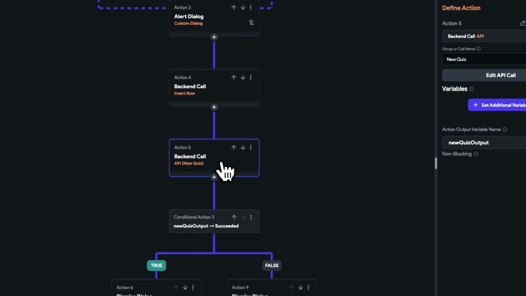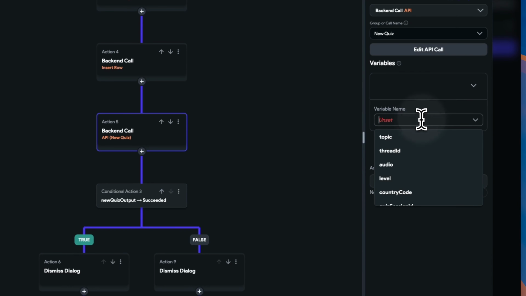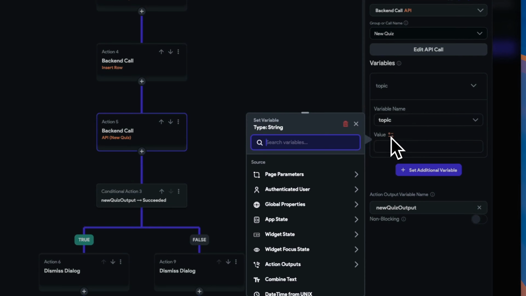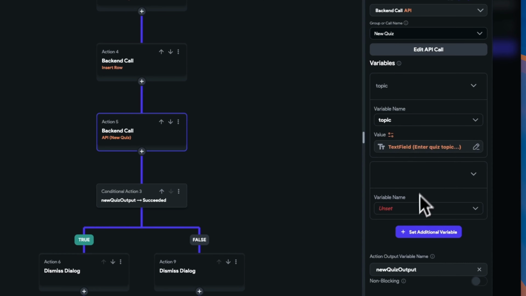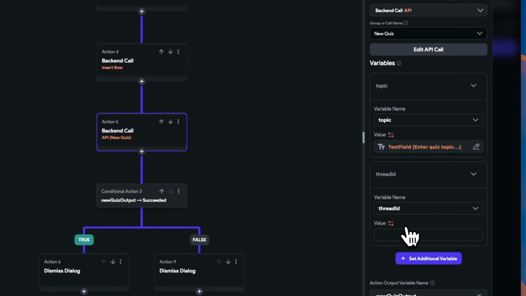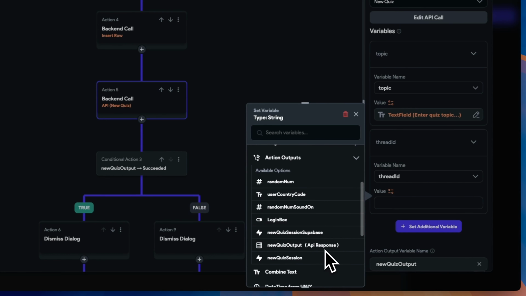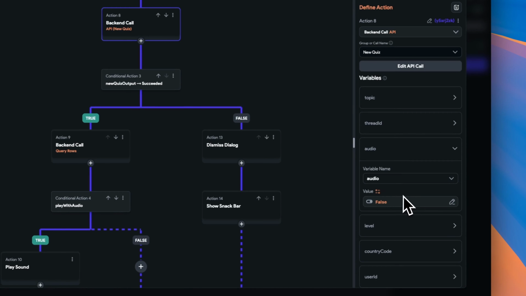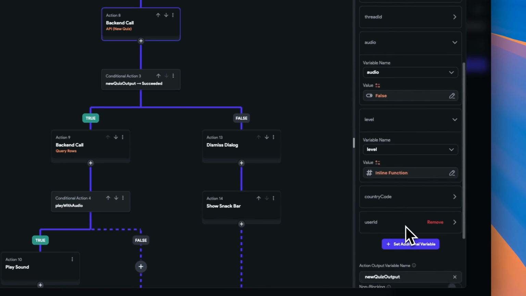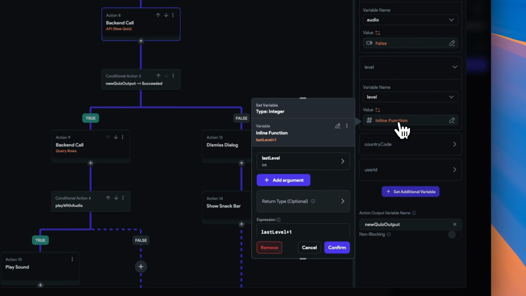Next, we'll kick off our BuildShip workflow with an API call. We'll need to send it these variables: the topic, the thread ID, which is a way of keeping track of the session the user is playing, and their interaction with our AI quiz generator. An audio boolean, depending on if the user is playing with sound or not, so we know if we need to generate audio of our host. We'll cover that more in the next video, so for now we'll set as false.